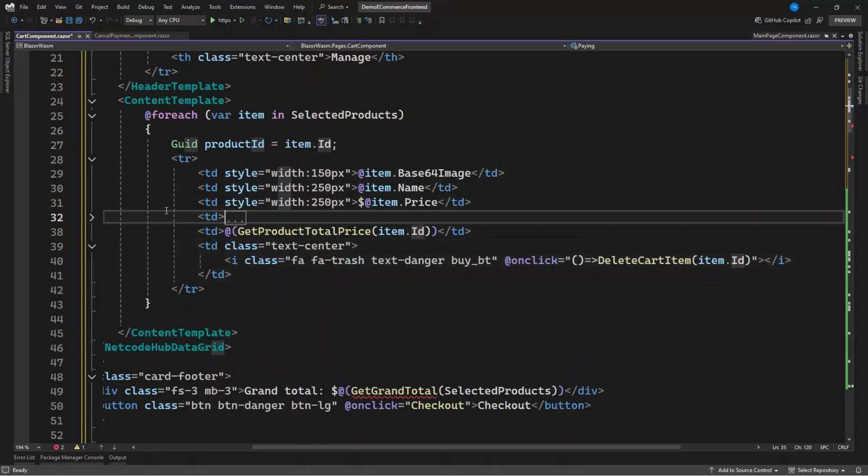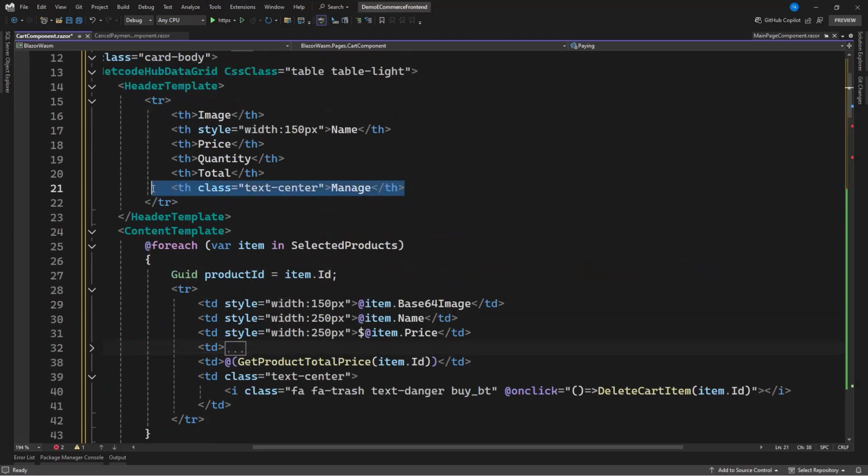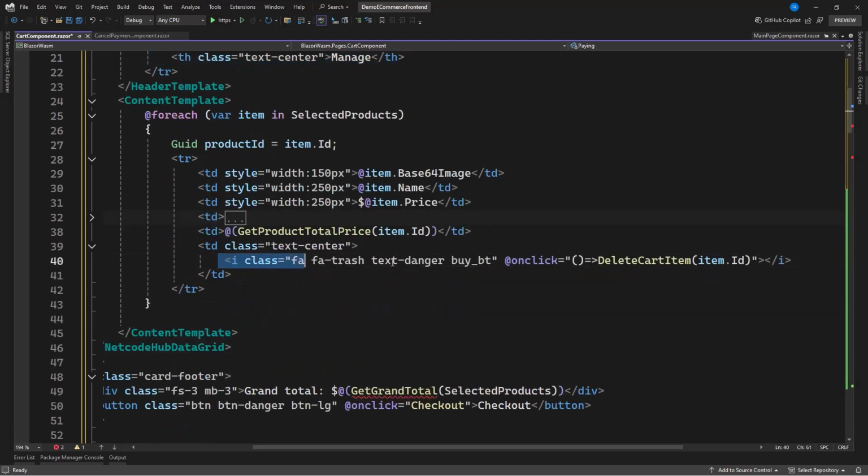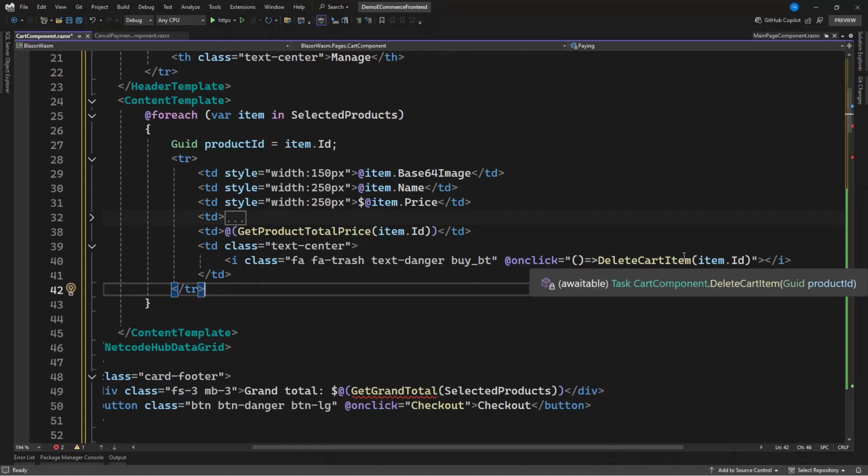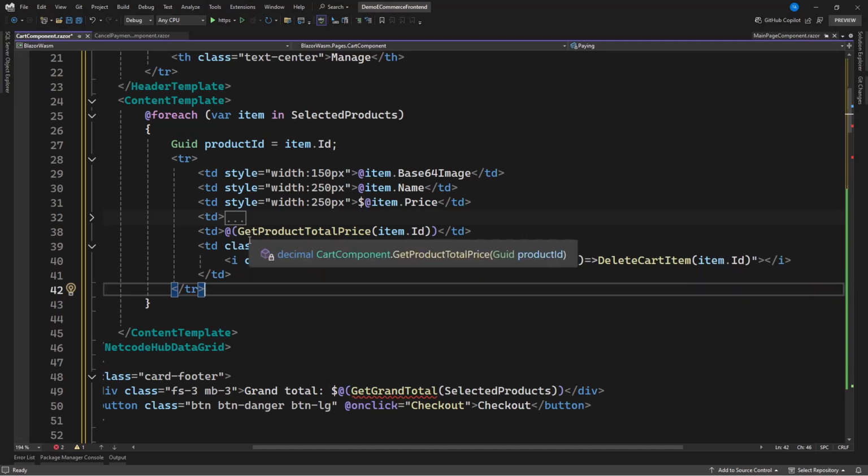Now the last one here should sync with this manage. We have only one icon here, that is for delete cart item. It's a Font Awesome trash, so that's a trash bin. Delete item: we have created this method already, and it takes in an item ID. We're going to remove it and also save and get it reloaded, so we can have current, real-time data as well. Great.